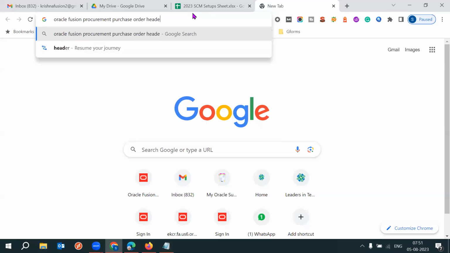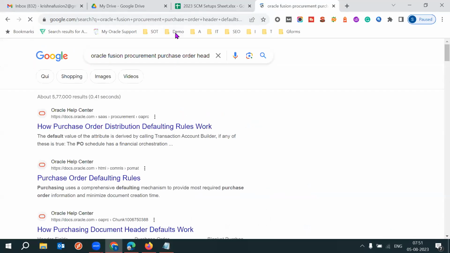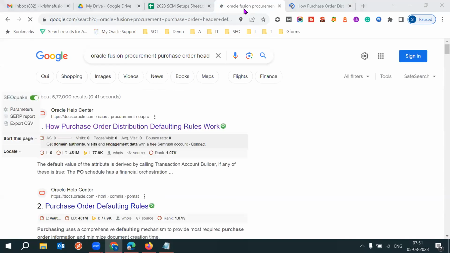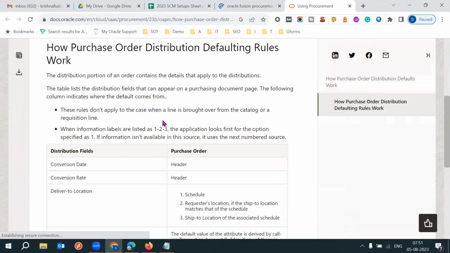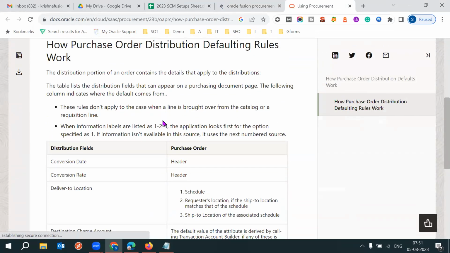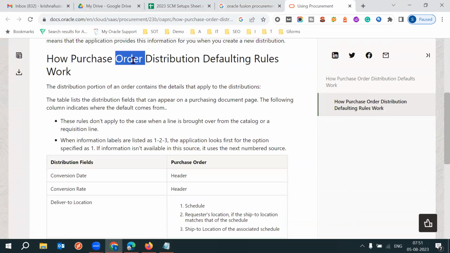Third order, header, defaults. So this is the Oracle link. You can check here. This is distribution.